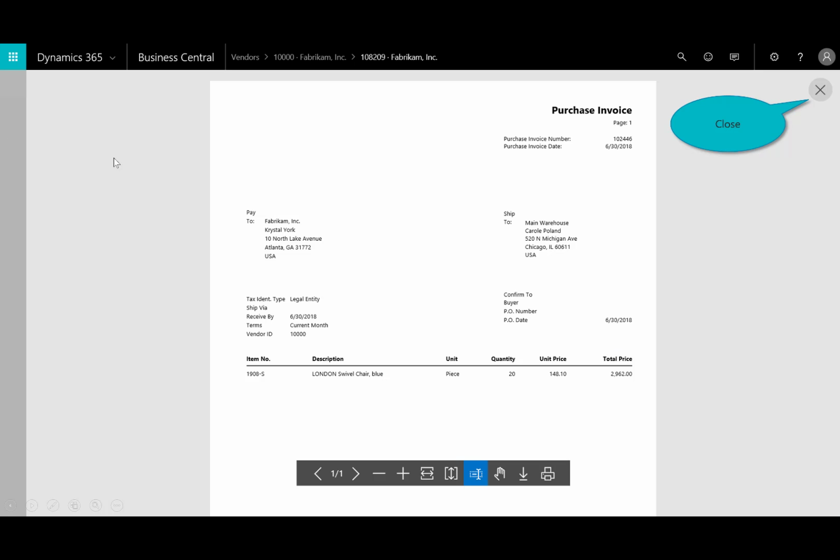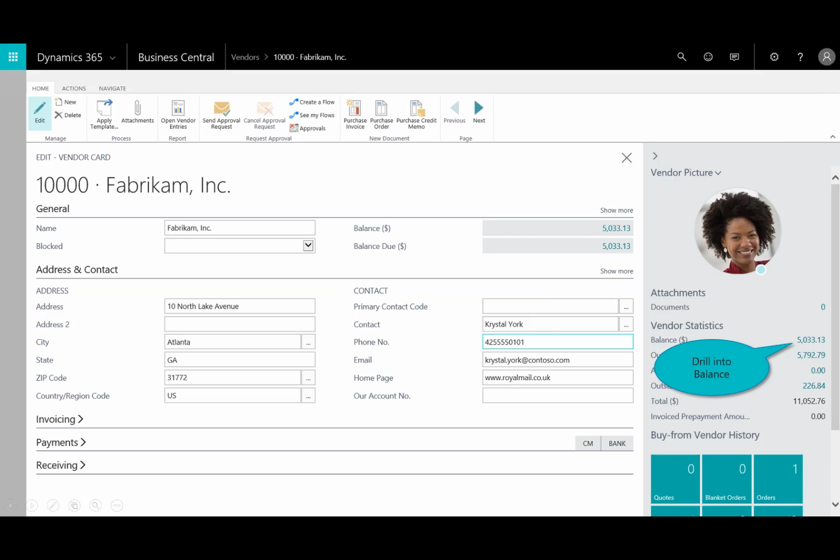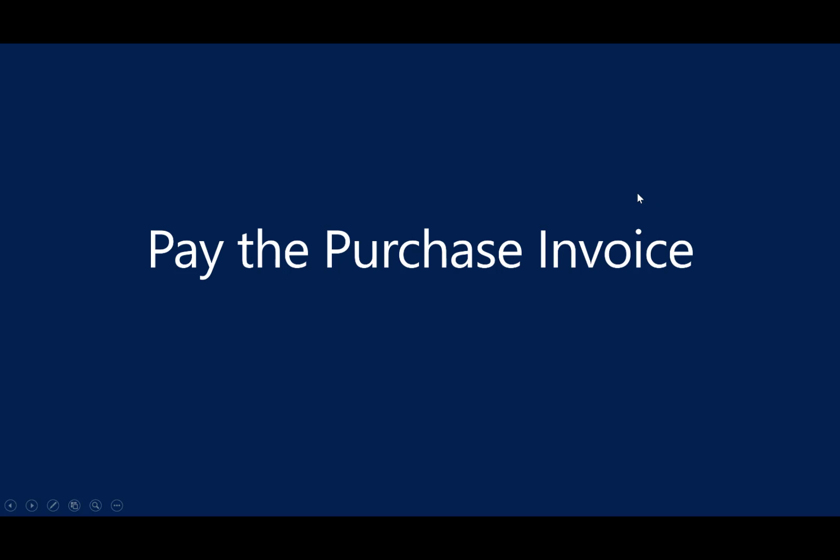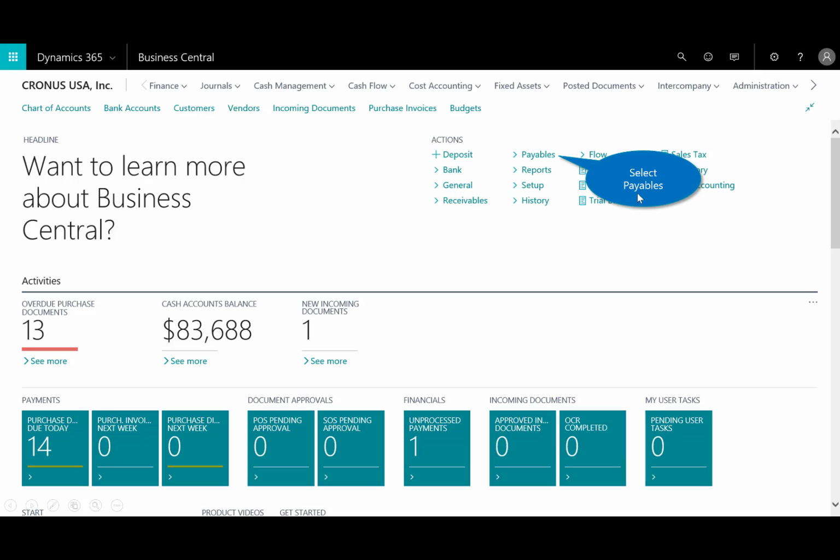And then just to show it, I'll print that out so we could see the purchase invoice. You'll notice now I can drill into the balance of and I see the result of this new invoice I just created. The second step is to pay the purchase invoice.